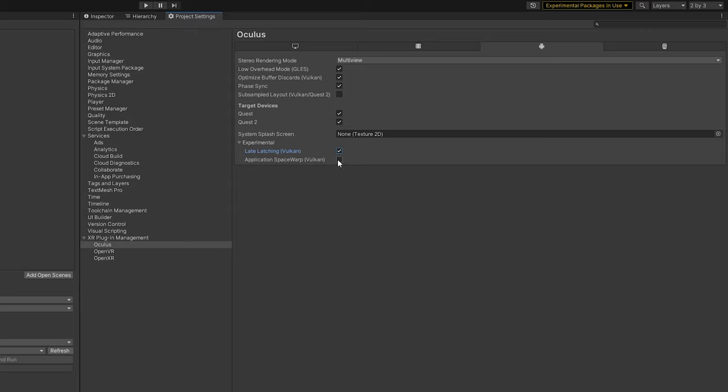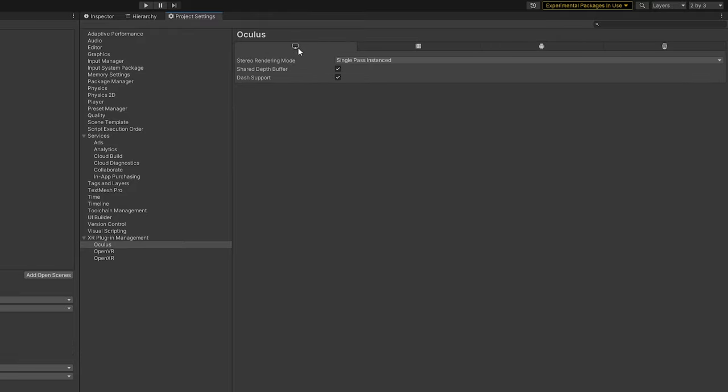And if you want me to make a video on how to get Space Warp working, it can boost performance up to 70%. Also let me know in the comments and I will check it out later. But for now, if you're using Vulkan, this is probably the recommended setup. And if you're using OpenGL, this also is the recommended setup because the Vulkan stuff is just not applied.